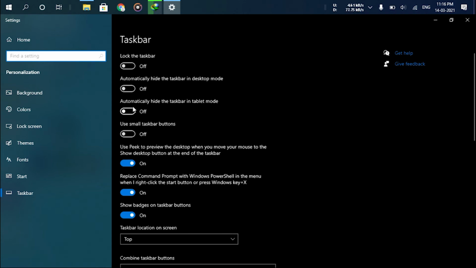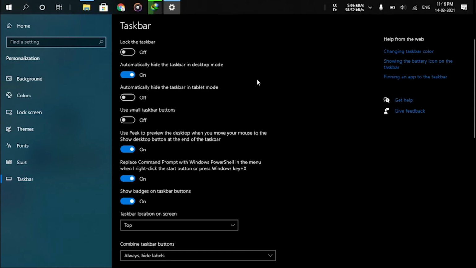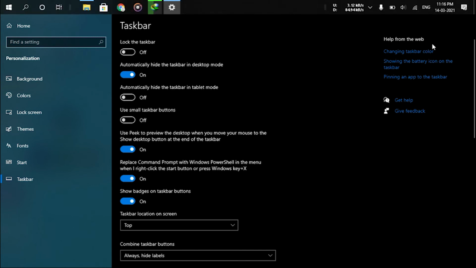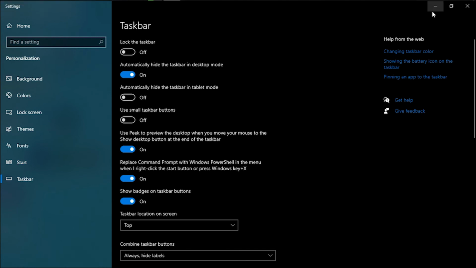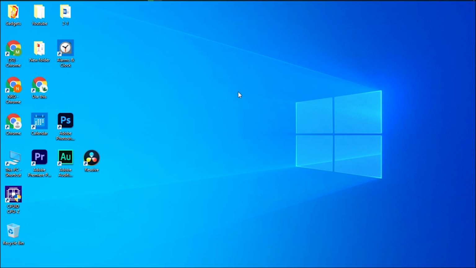Now there is an option called automatically hide the taskbar in desktop mode. Turn it on. That's it. Now the taskbar is hidden and we are in the full screen mode. If you need this, just hover the cursor to the top or where the taskbar present on your desktop.